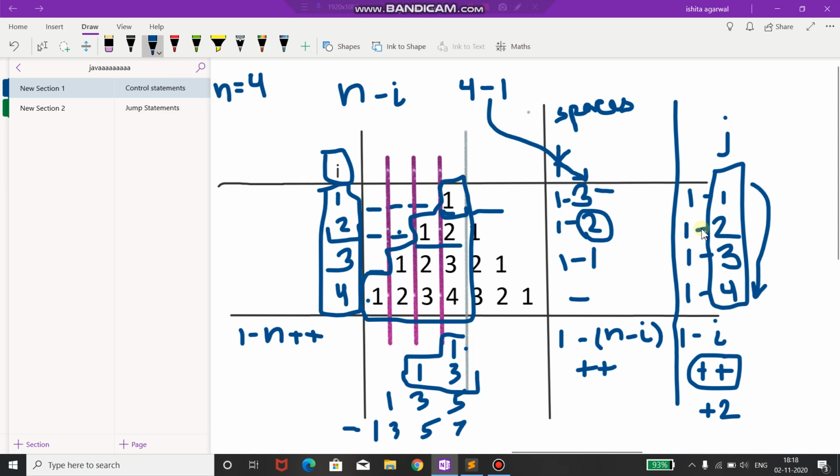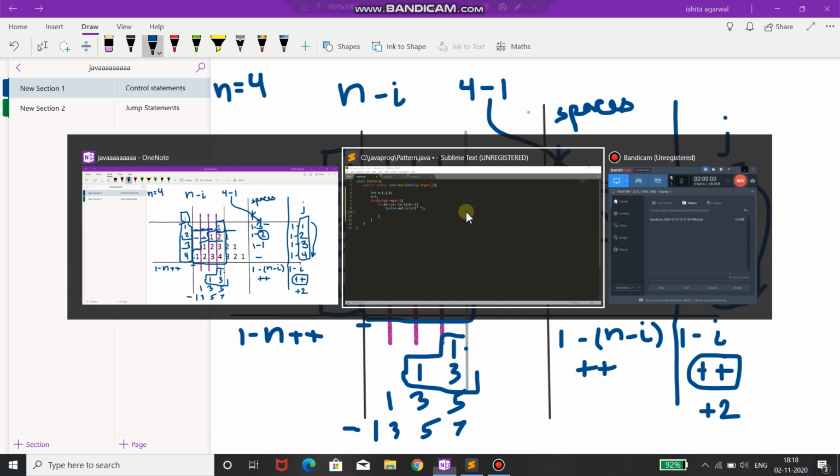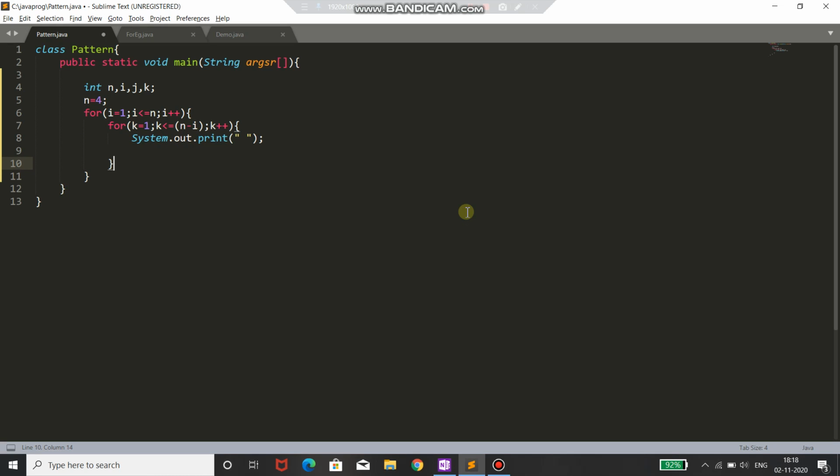We'll keep the j loop parallel to the k loop, as after we have printed the spaces for the first row, just after that we need to print the j. It is not that first we'll print the spaces, and after the spaces, from the next row we need to print the j. Okay, we need to print it parallelly, so we'll put a parallel loop after k, that is for j.